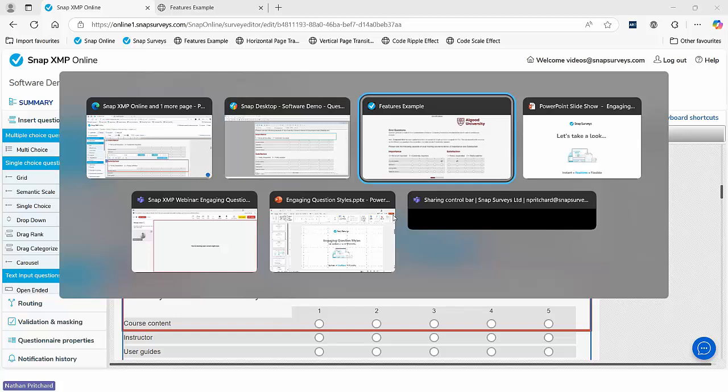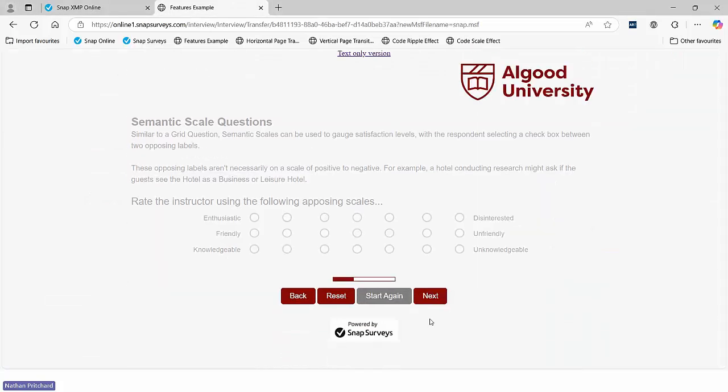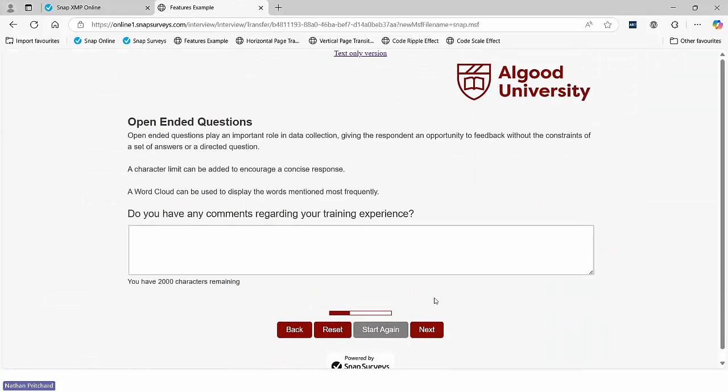Now moving back into my live example, we've got some open-ended questions, and here I've added a character count. So you can see as I'm typing, the characters at the bottom are reversing. So I've set a limit of 2,000 characters. Obviously, as I hit the 2,000 characters, it will physically stop me from typing, but it's also giving me a countdown timer as we start typing away.